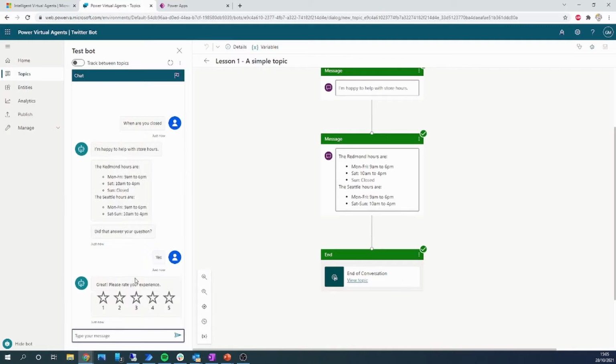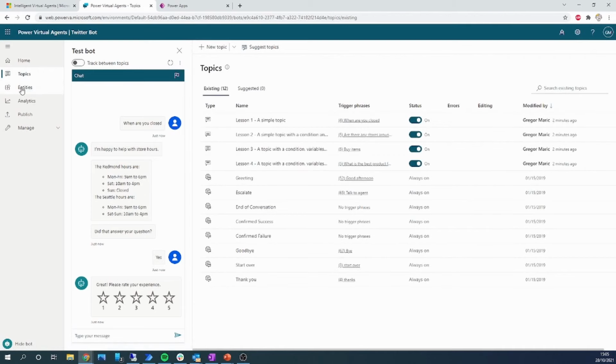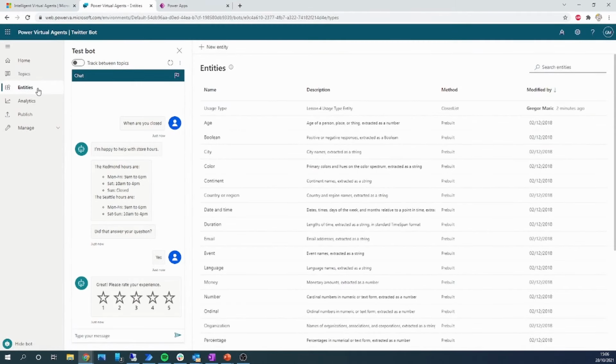So these are topics. This is where you're going to be spending the majority of your time. You're going to be building your process, or your chatbot, within the different topics. So you're going to have one topic to trigger one process, another one for another process, and so on.